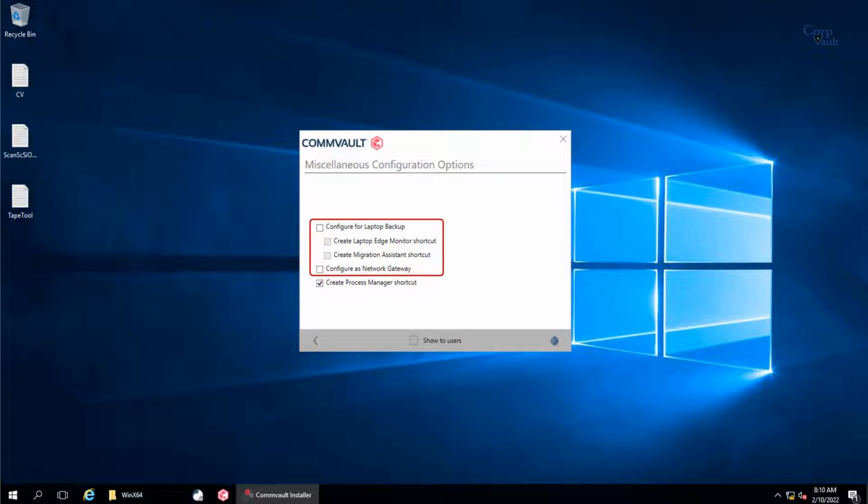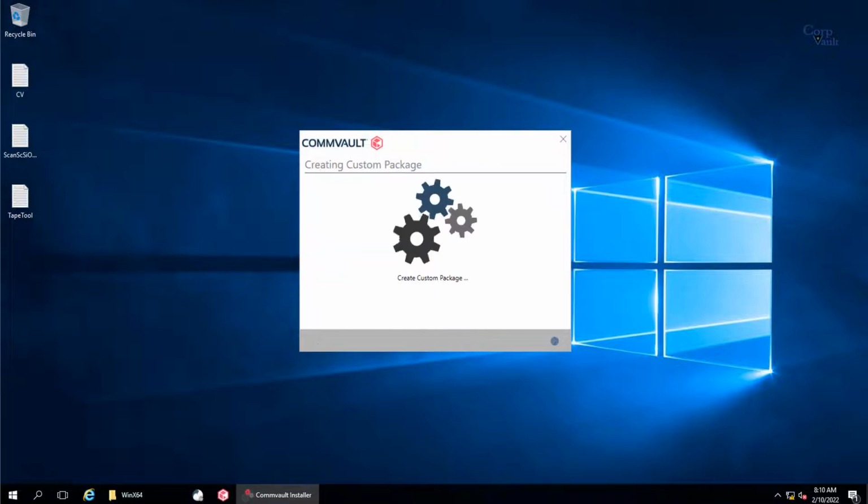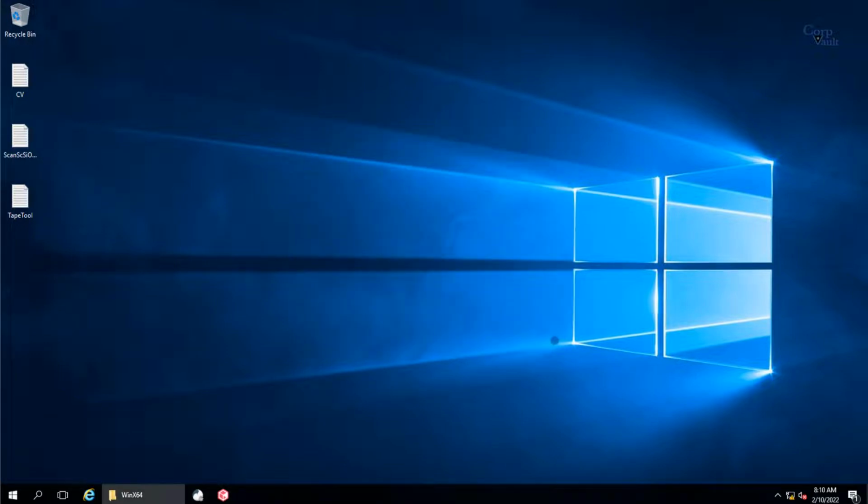On the miscellaneous configuration options, choose appropriate ones. Configure this software for laptop desktop, or configure as network gateway. Keep this option checked to create Process Manager shortcut. Please note, if the Show to Users option is not selected on the page, then the user will not see those pages during install. It is now preparing to create the custom package and performing needed additional configuration.